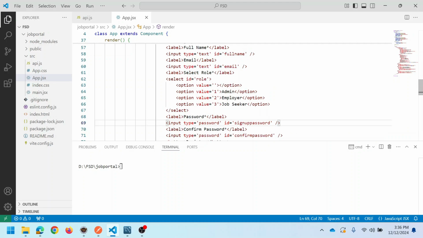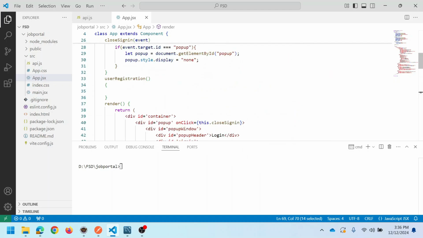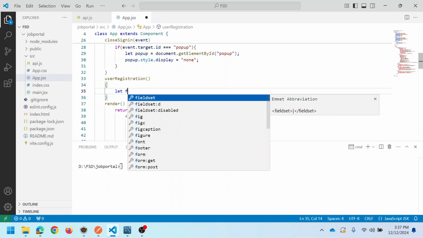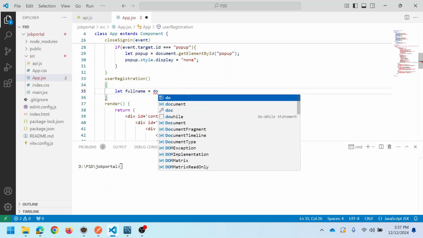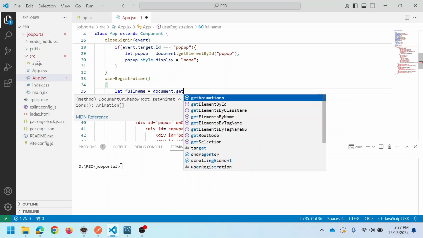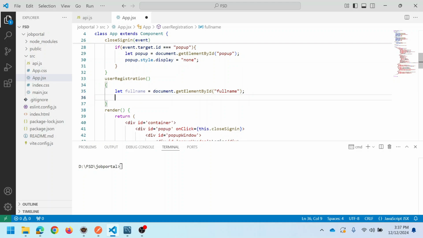So don't forget to change the ID of this particular input field because it will have a class with sign in module. So go to user registration and create objects. The first object is full name, mapped with the front end element by using document.getElementById and mentioning the ID name. Full name is the ID of this particular element.